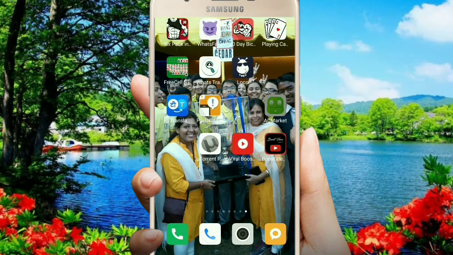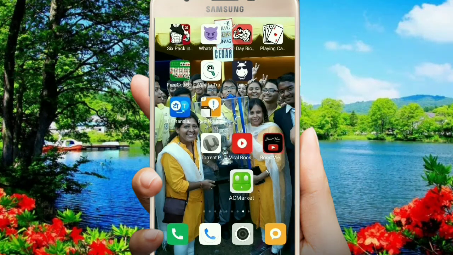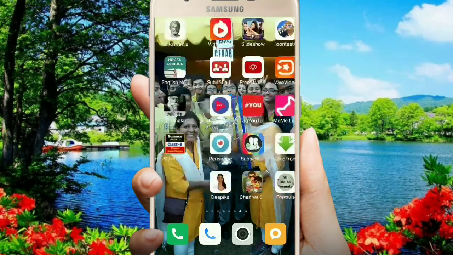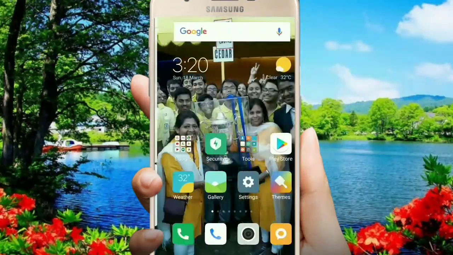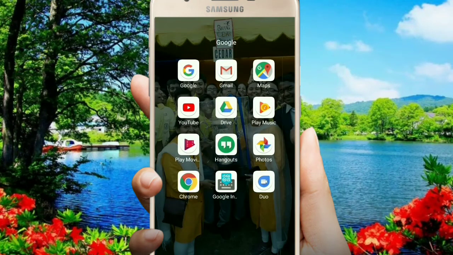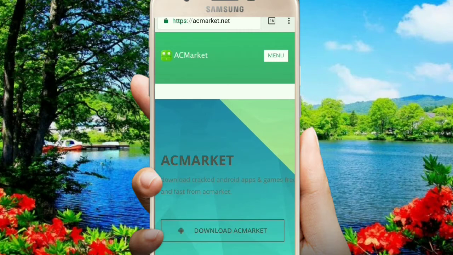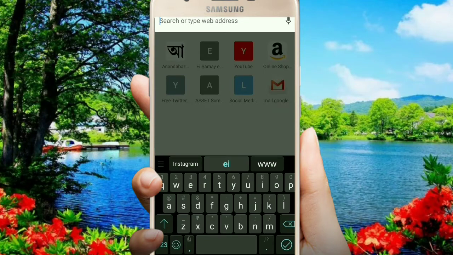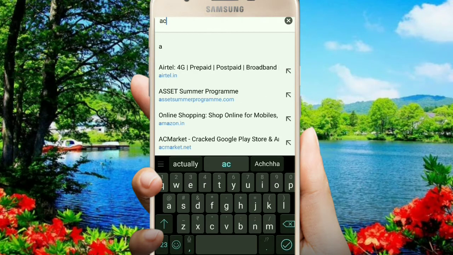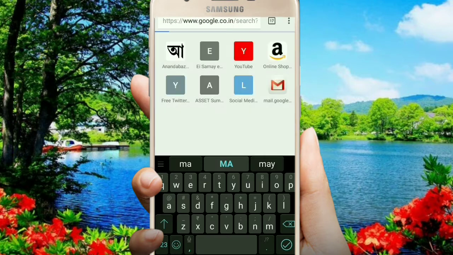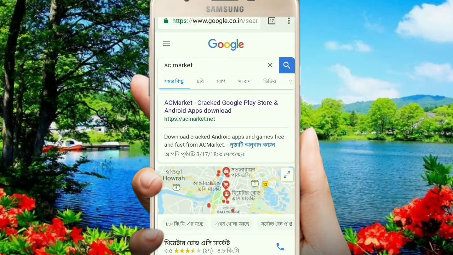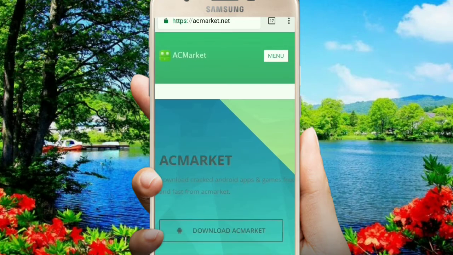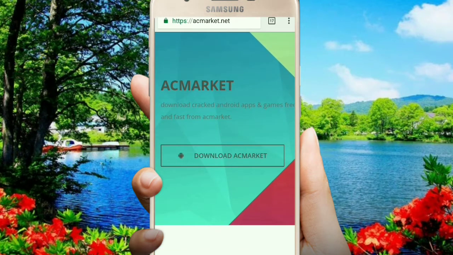So first you have to download this app, AC Market, but you will not get this in the Play Store. For this you have to open Chrome. I'm opening Chrome. You can open any browser you want and type AC Market. See, here you have. Look at the first result, AC Market cracked Google Play Store and Android apps download. Click on that and you will get an interface like this.